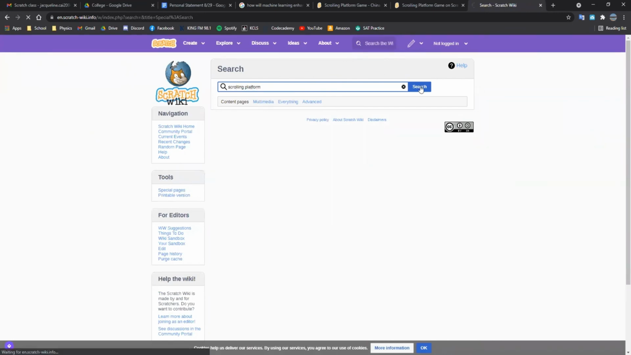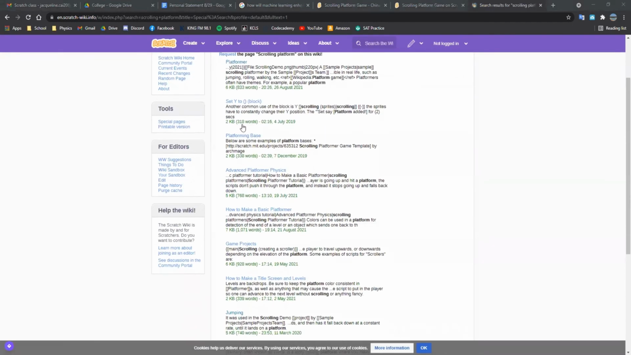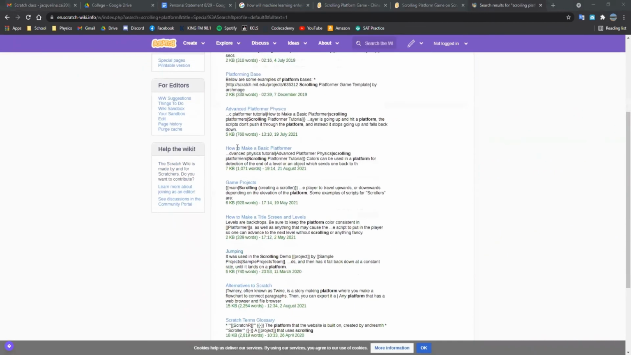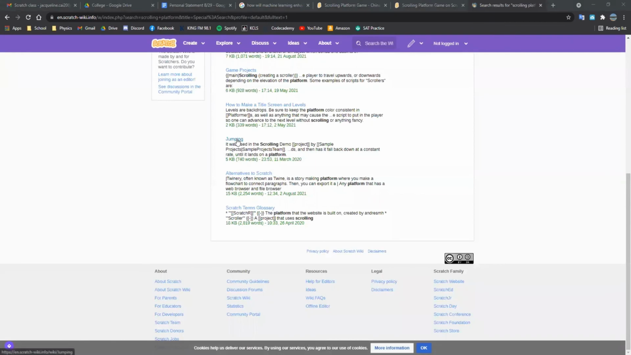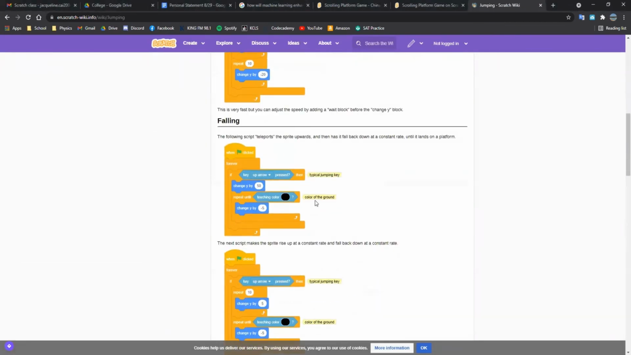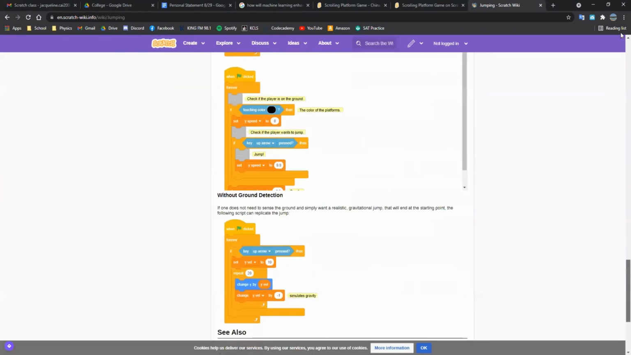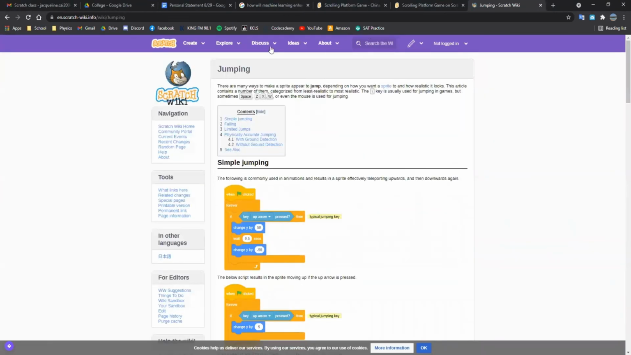You can actually search up different things that people have posted here, different official documents over here, like jumping. You can get the code that is in here, and there are some pretty complicated concepts here. Some of them are relating to physics and stuff, so these tutorials are pretty complicated.